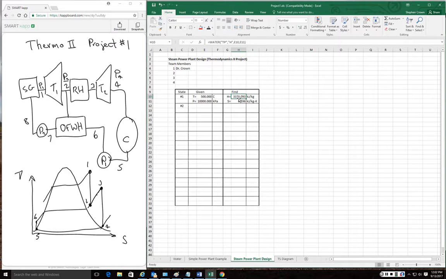Then state 2, some of it comes off to mix in the open feed water heater, and the fraction that's going to mix here is going to give me state 7. It's going to go into the pump, bring me up to state 8, and then finally go back to state 1. So there's the TS diagram that I'm expecting.